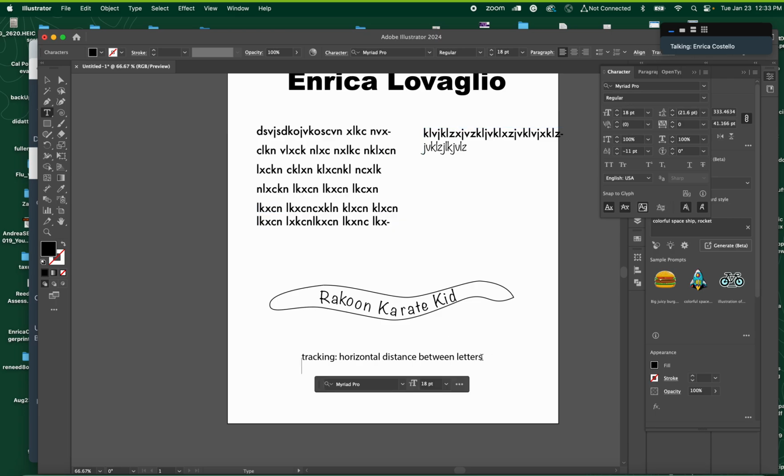So what is leading? I know it's pronounced weird because it sounds more like 'leading,' but it's leading. It is the vertical distance between lines.